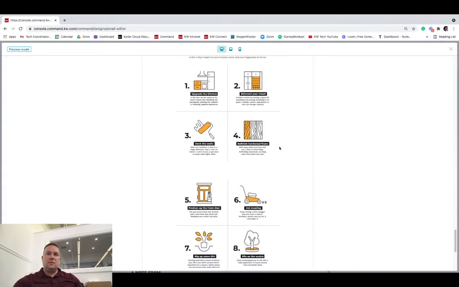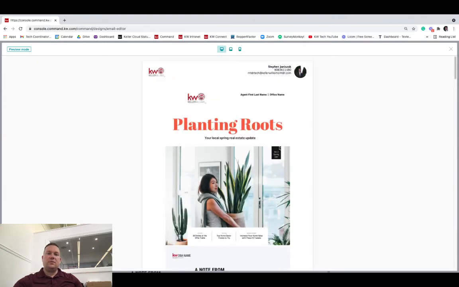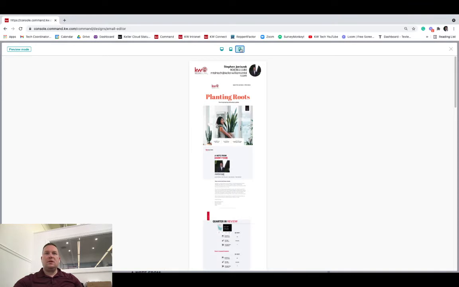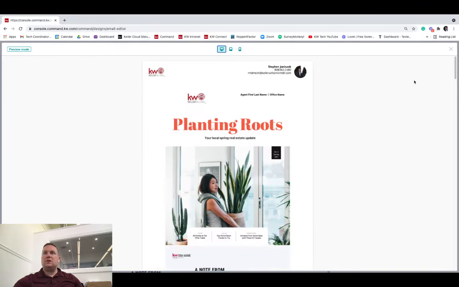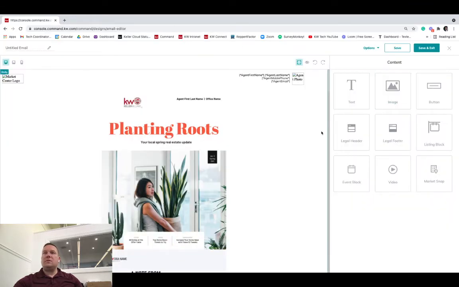And this is what the magazine will look like when it gets sent out to your clients. So we're going to actually save this template here. And you can see what it looks like on a tablet as well as a smartphone. So it does look pretty good on all platforms.